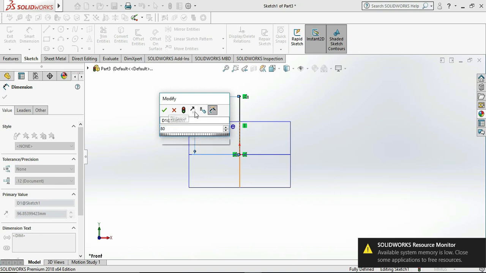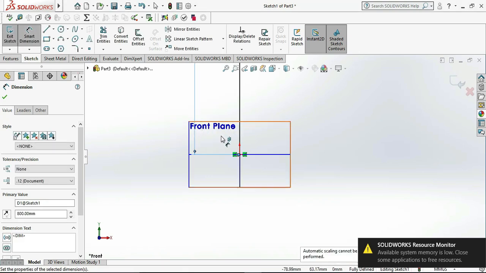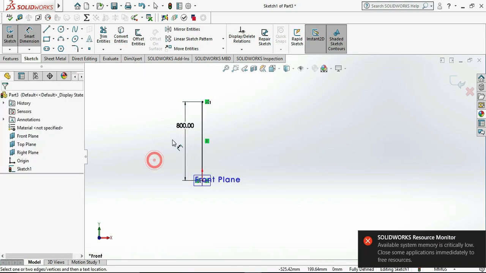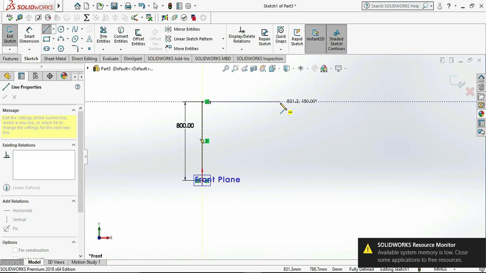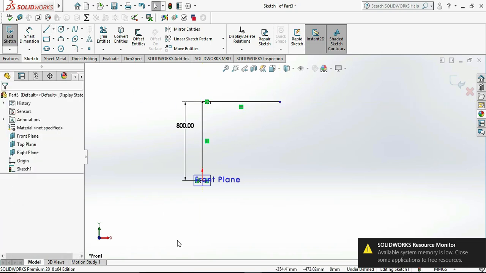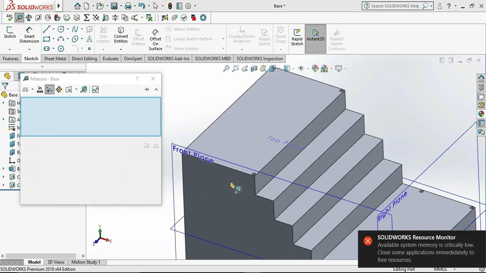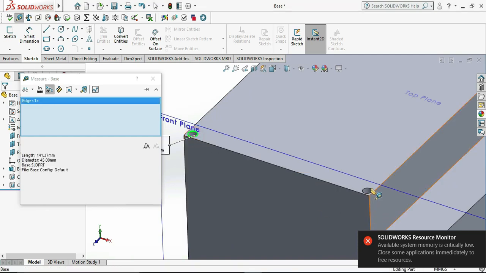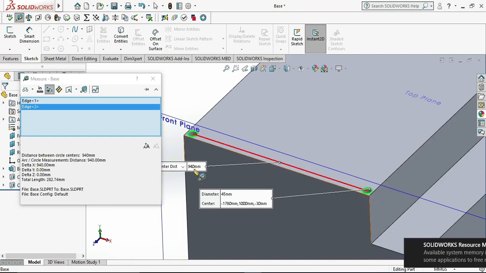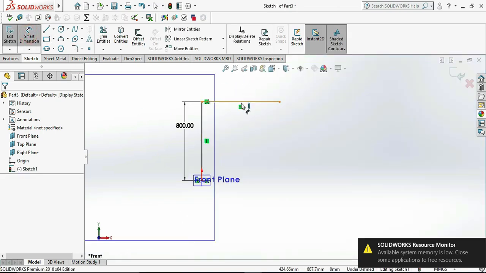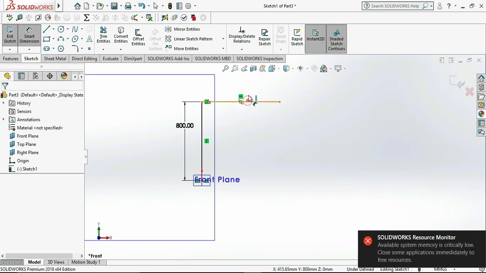So we need to draw the basic lines. So let me measure the dimensions, taking the center to center distance of those holes, that is 940. So we can give the dimension to our horizontal line as 940.